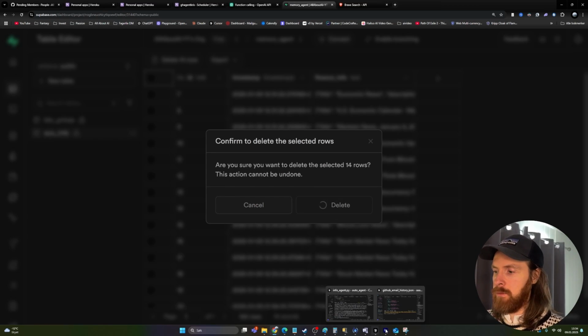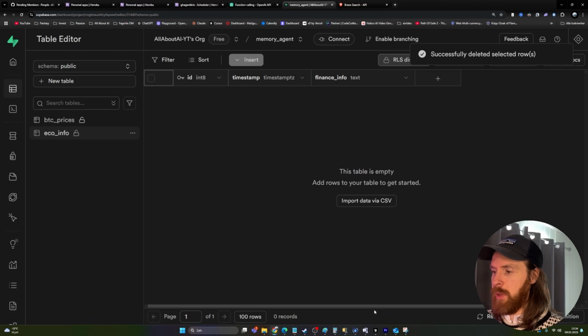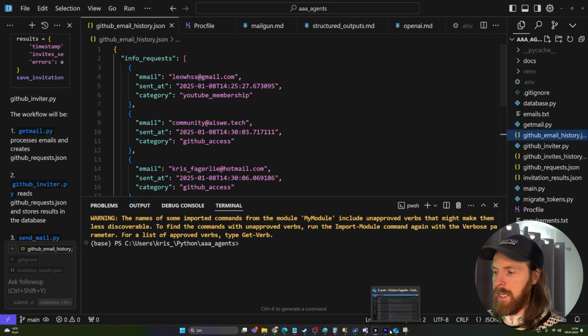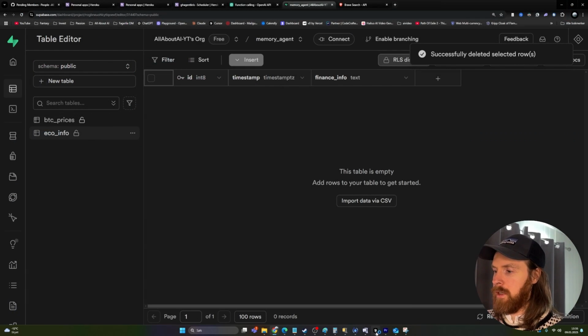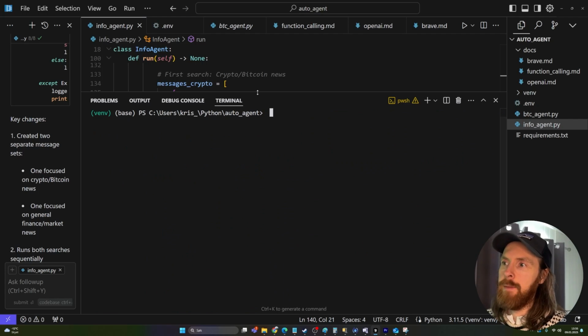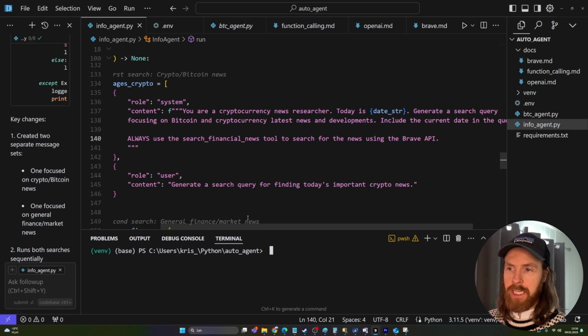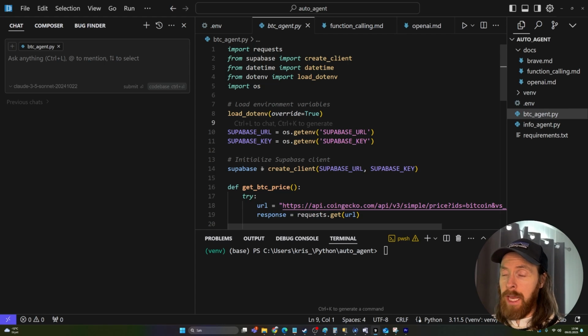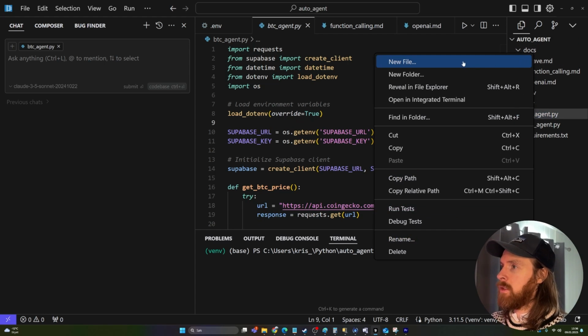I'm just going to delete these rows. That should be pretty much it for our information agent. I always click the wrong one. Yeah, so we are good to go there. Next step is going to be our email agent and how we're going to process this information we have gathered in our database. Since our final agent is going to do email, I just want to create some more documentation.